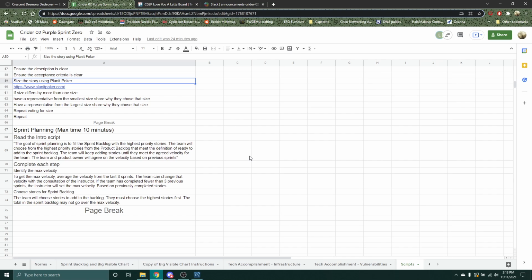The goal of sprint planning is to fill the sprint backlog with the highest priority stories. The team will choose from the highest priority stories from the product backlog that meet the definition of ready to add to the sprint backlog. The team will keep adding stories until they meet the agreed velocity for the team. Team and product owner will agree on the velocity based on the previous sprints.